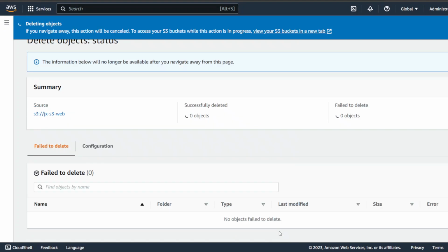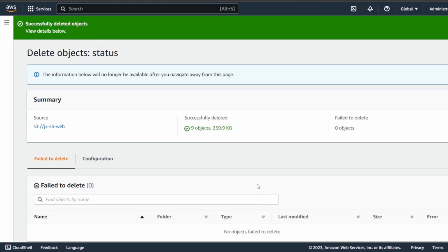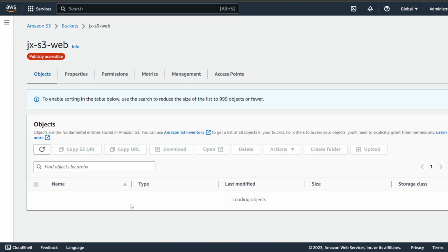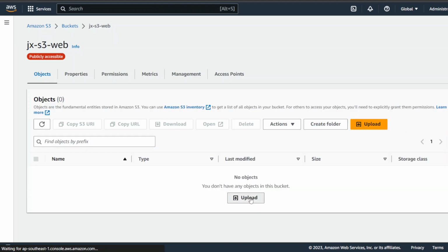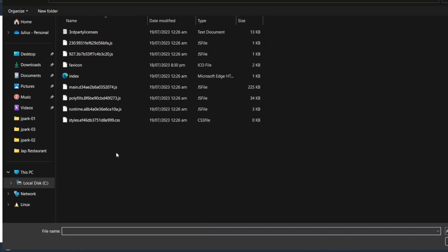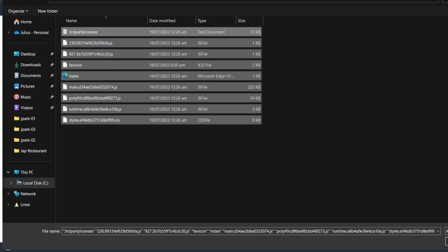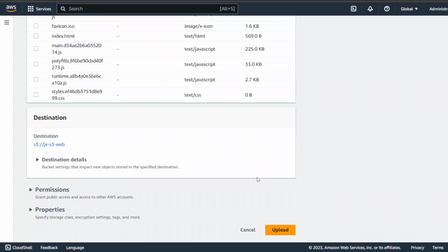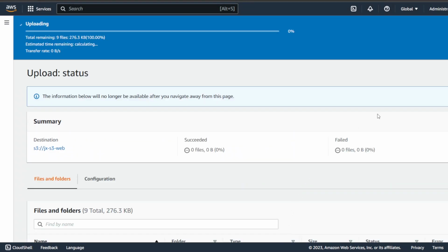Let's delete all. Add files. So this is now our new files.